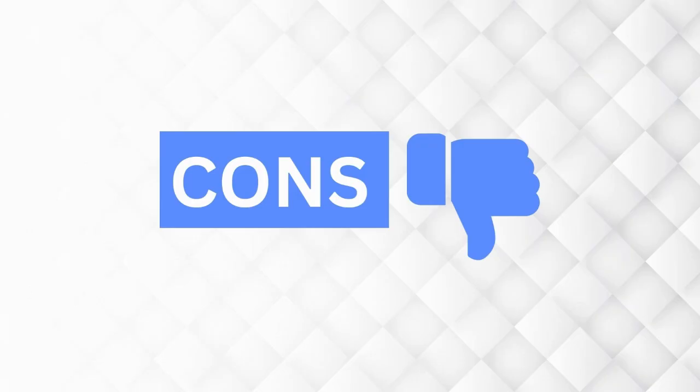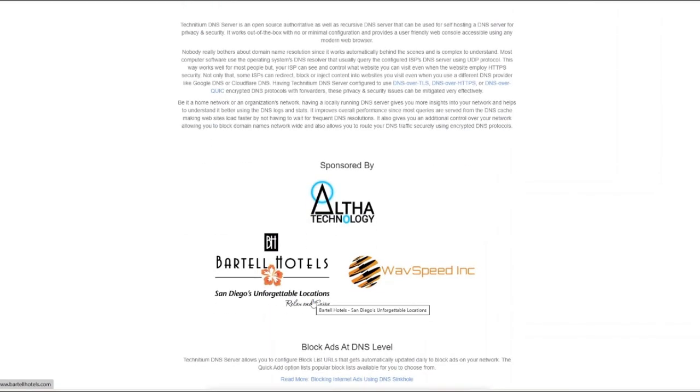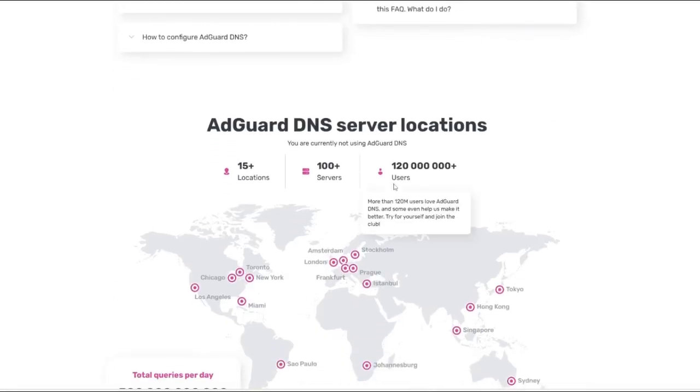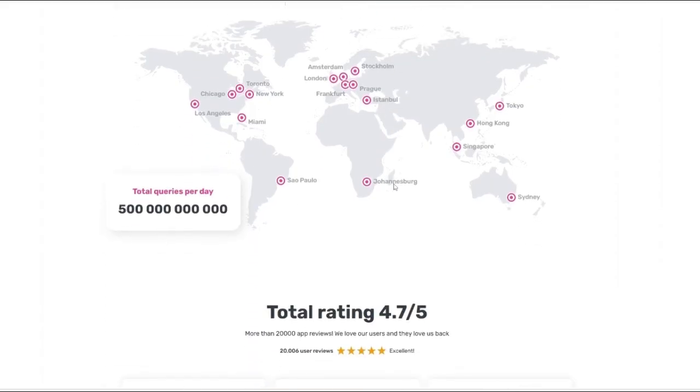What about the cons? For Technitium DNS, it requires technical knowledge and the setup can definitely be intimidating. Because when you land on the platform, you might know absolutely nothing about it, unless you understand the technical know-how behind DNS servers. And the cons of using AdGuard? The full features will require some sort of payment, and you have less control compared to self-hosted DNS.